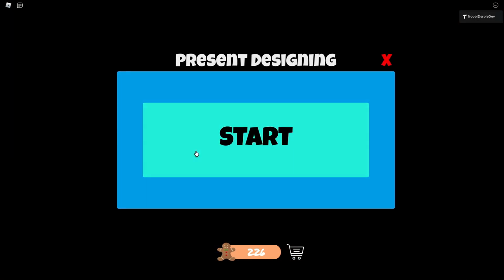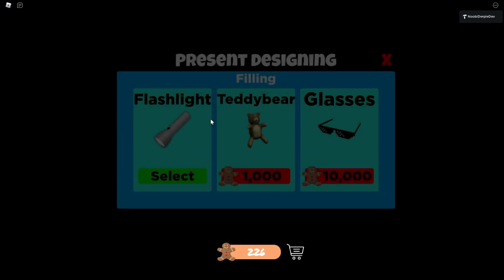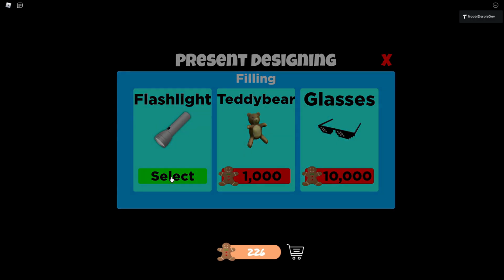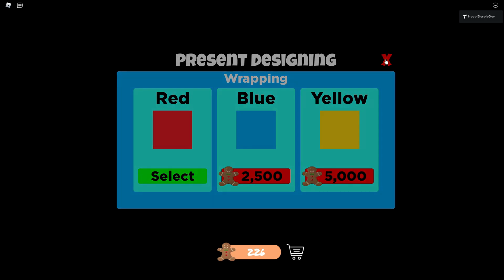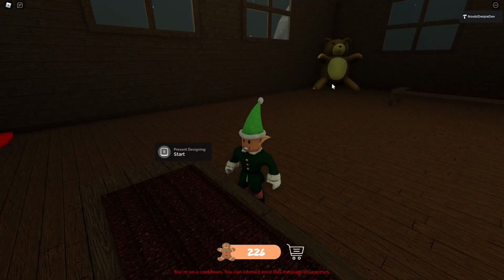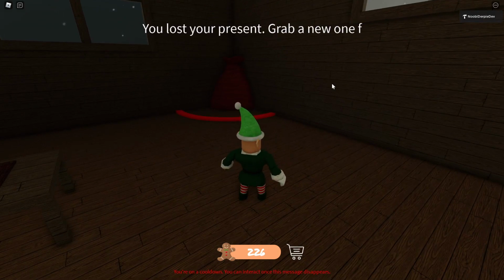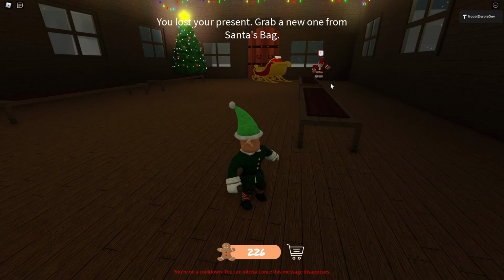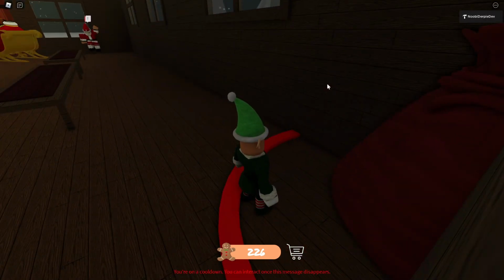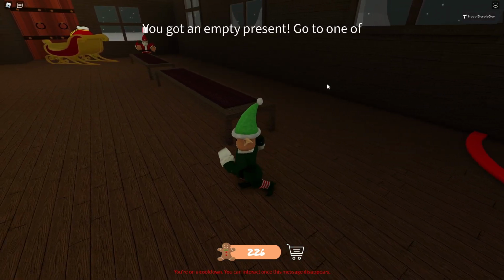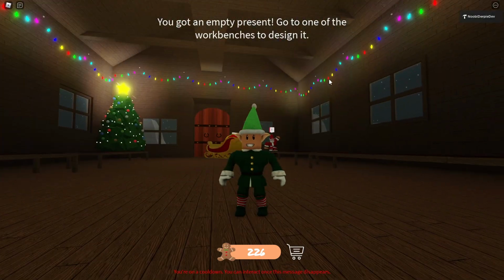But what happens if you just click the X, even though probably no one will, because all you do in the game is just design a present. So let's see what happens if you click the X. It fades away, and as you can see, again, you lost your present, grab a new one from Santa's bag. And that is everything you do, basically. You just design a present in a UI, and you put the final quiz answer in it. So that is what we're going to be doing in this tutorial.